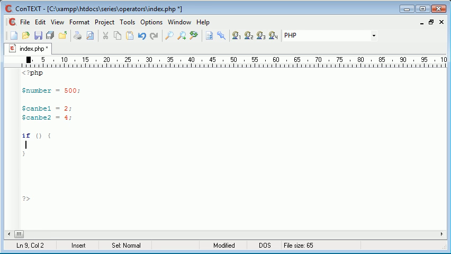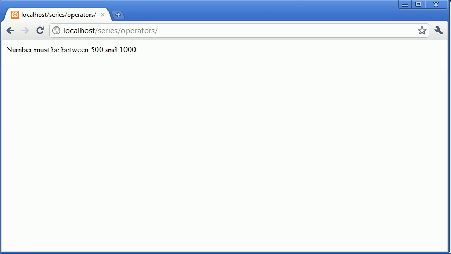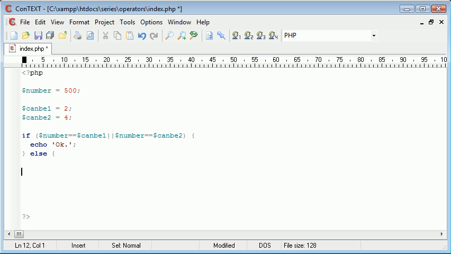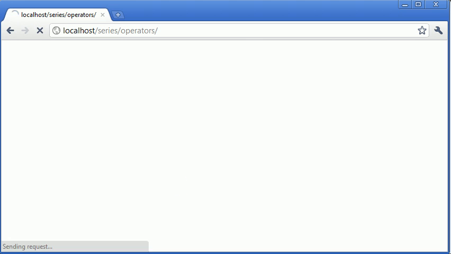I'm going to start up an if statement, and inside here we're saying if number equals equals, remember we're saying is equal to, can be 1, or, remember a double pipe, number equals equals can be 2. So if it equals either 2 or 4, we're going to echo okay. So let's check that. At the moment it's 500, nothing's displayed. So we can write maybe an else here, echo not okay. So we're saying not okay.